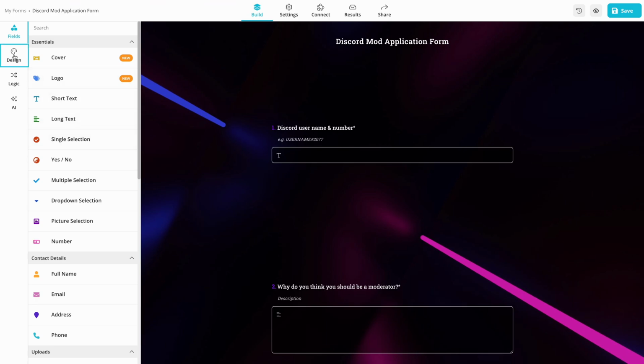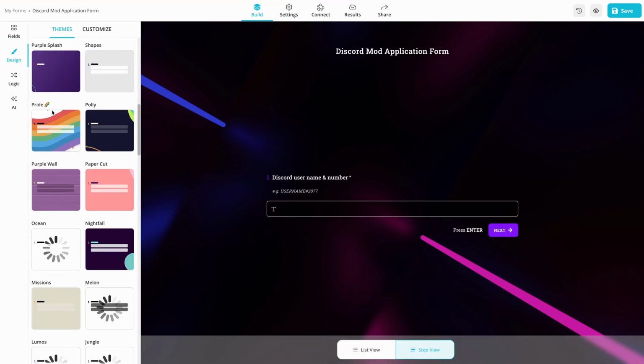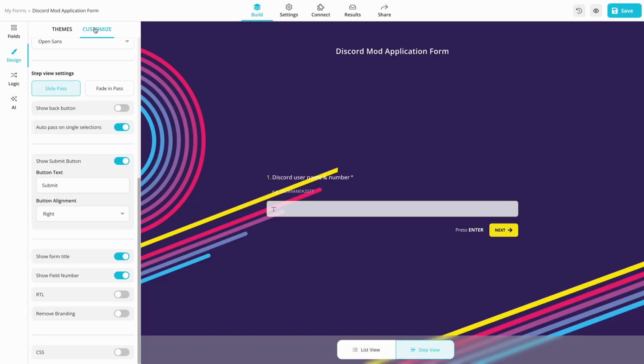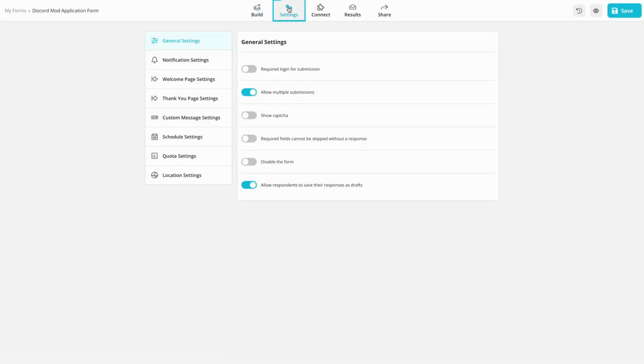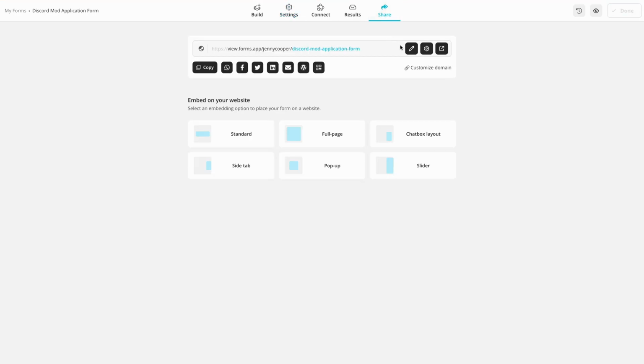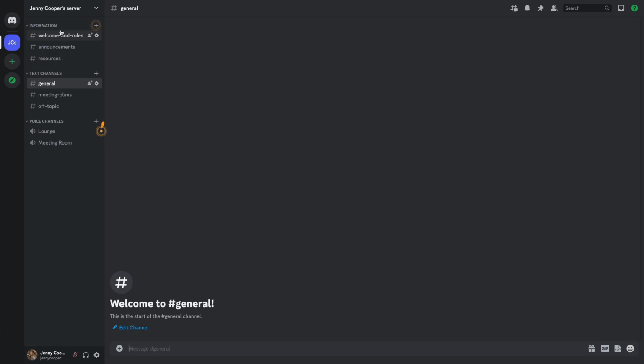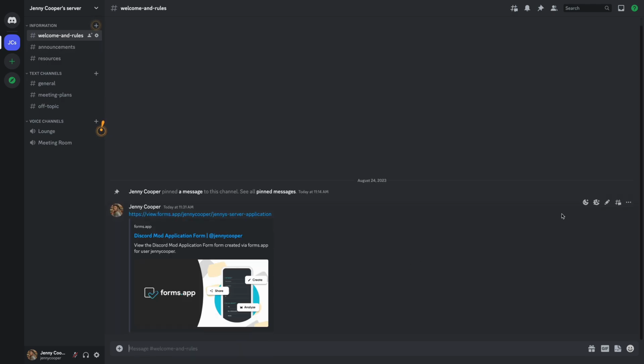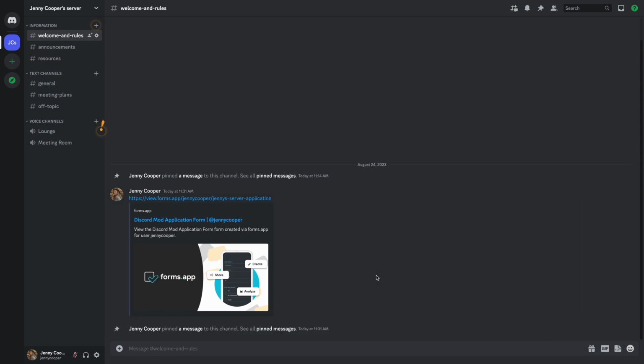Once you're done with form questions, you can open the Design tab and change how your form looks. Lastly, check out form settings and then proceed to share your form. The best option for Discord is to create a custom URL and share it directly. For example, you can pin it as a message or include it on the welcome page of your server.